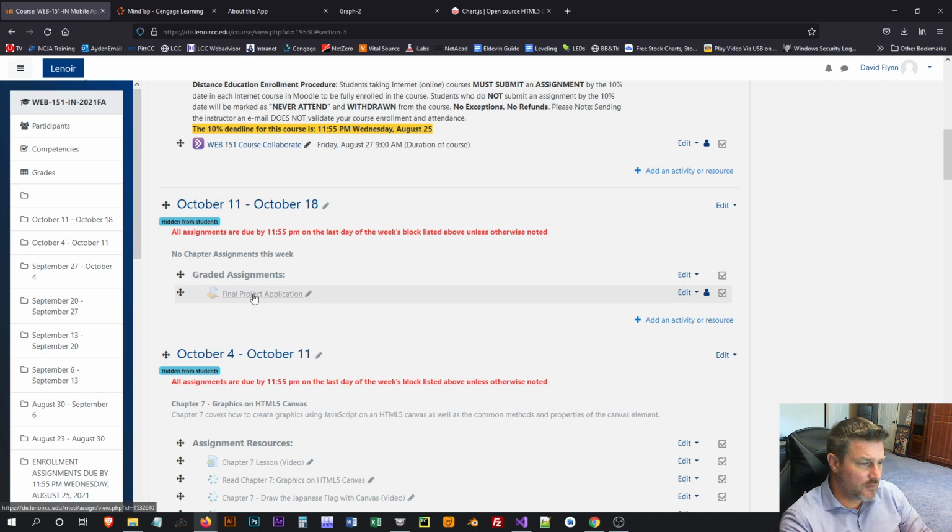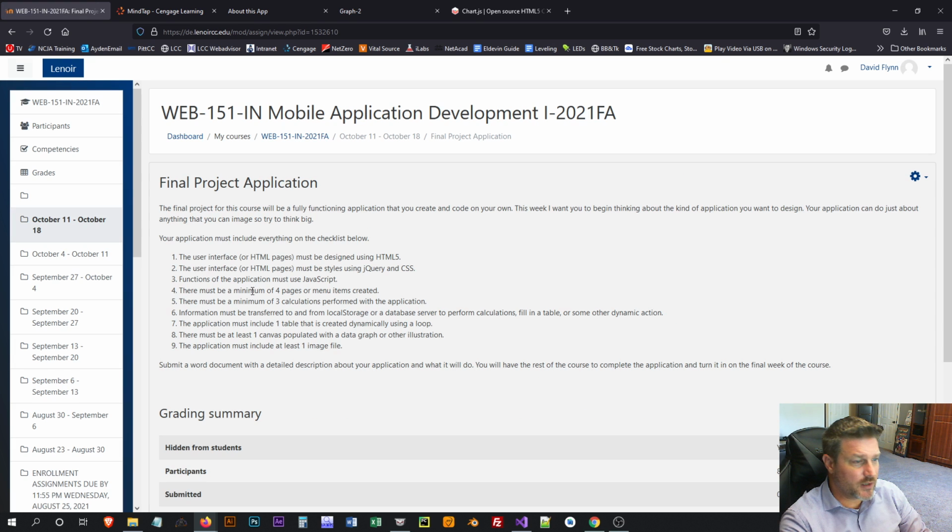There's a whole, I think I put a checklist in here. Yeah, the checklist: it's got to have a user interface. You've got design in HTML5. You have to use CSS and jQuery. You have to use JavaScript. There must be a minimum of 4 pages or menu items. There must be a minimum of 3 calculations performed using the information that the user enters. You want to perform some form of calculations on it.